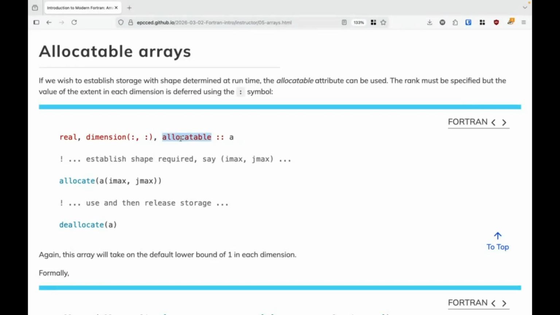And in that case, you add this extra attribute, allocatable. So as I said at the very beginning, Fortran likes to be verbose. It likes to spell things out pretty literally. So we're saying A is an allocatable array because we're going to allocate it and deallocate it as we like throughout the course of the code. So we start off by saying A is an allocatable array.